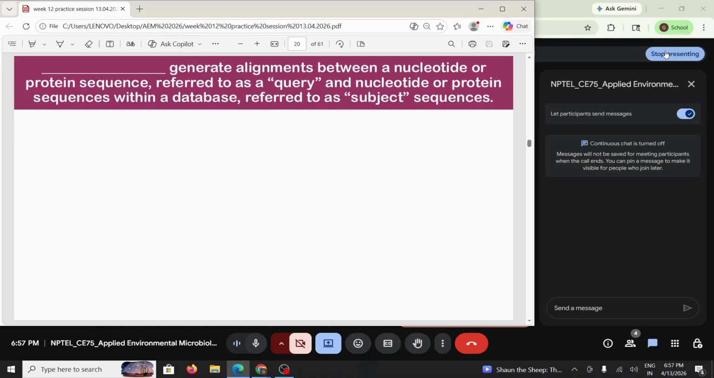This is a fill in the blanks question. Dash generate alignments between a nucleotide or protein sequence referred to as query and nucleotide or protein sequences within a database referred to as subject sequence. You have to just mention the type of BLAST.